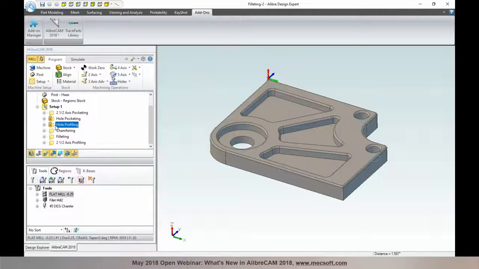For example, if I unsuppress this operation here, I can click on this toggle to view the toolpath, and you can see the toolpath going to the entire depth without having to rotate the model view. This is also one of the very nice enhancements introduced in AlibreCAM, and it's available to you in all configurations of AlibreCAM.